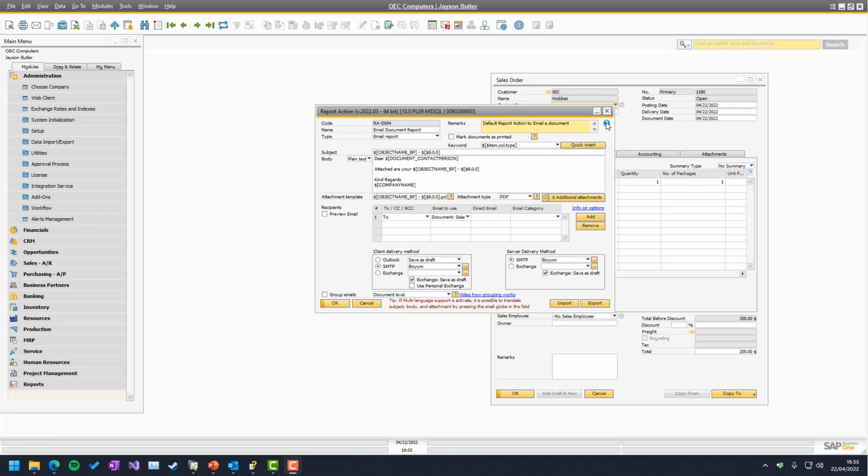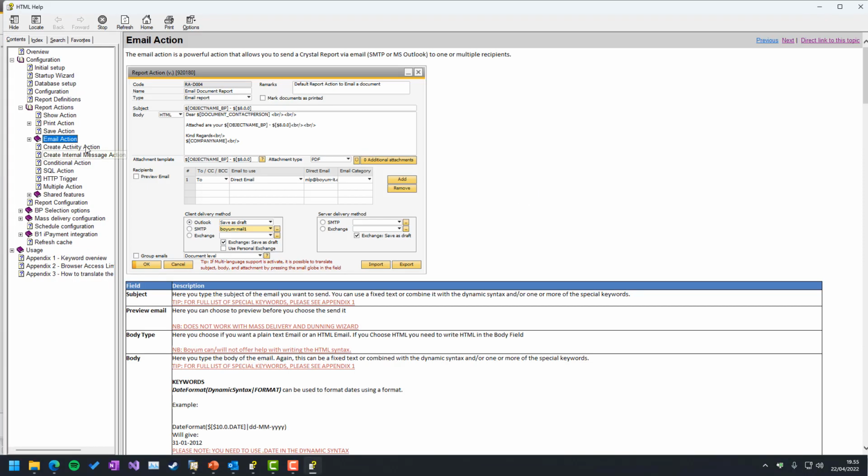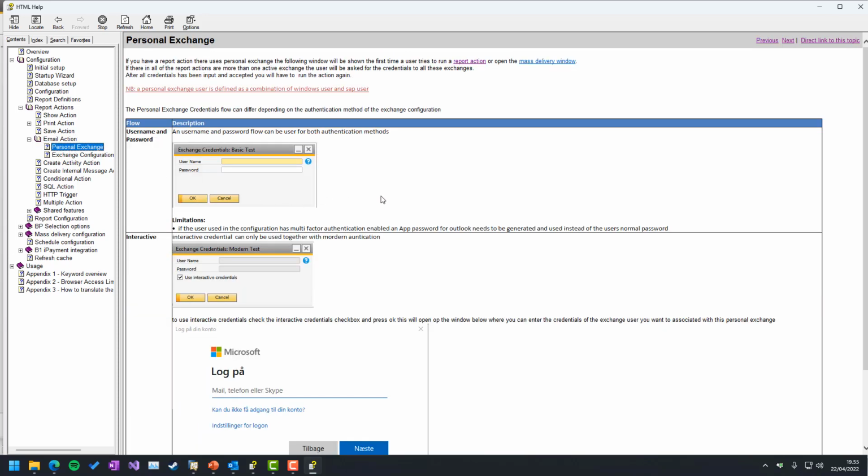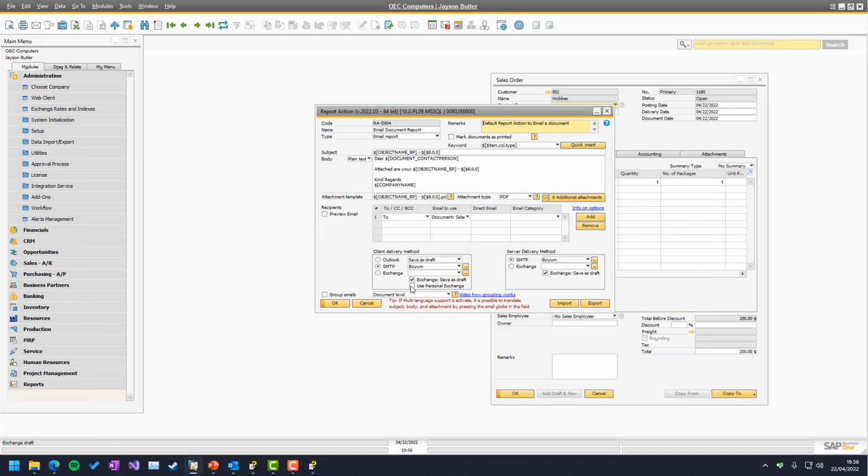And if we have a look at the help file here, you simply look in here and say personal exchange. And as we talked about in the previous video, Exchange can either be basic, meaning on-premise Exchange, or modern, meaning Office 365. And the way it works is that if you turn on personal Exchange, there is nothing more to set up right now.